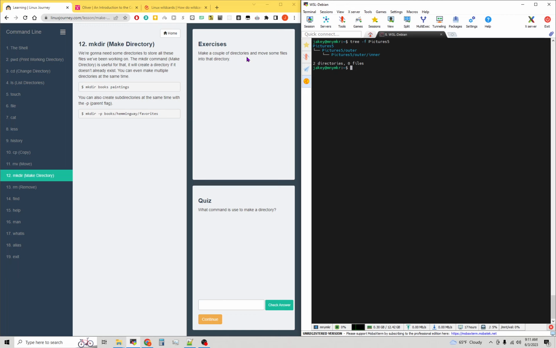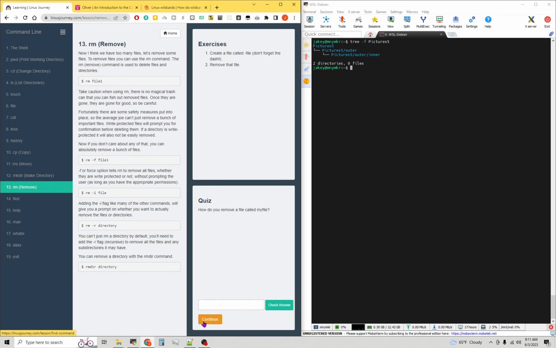Make a couple of directories and move some files into that directory. What command is used to make a directory? Well, it's going to be mkdir, make directory. All right, I feel like this is going pretty quickly actually.